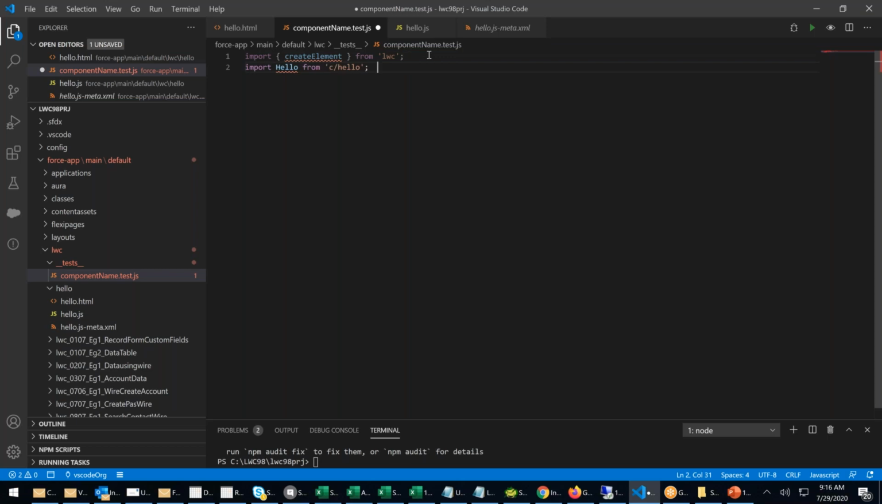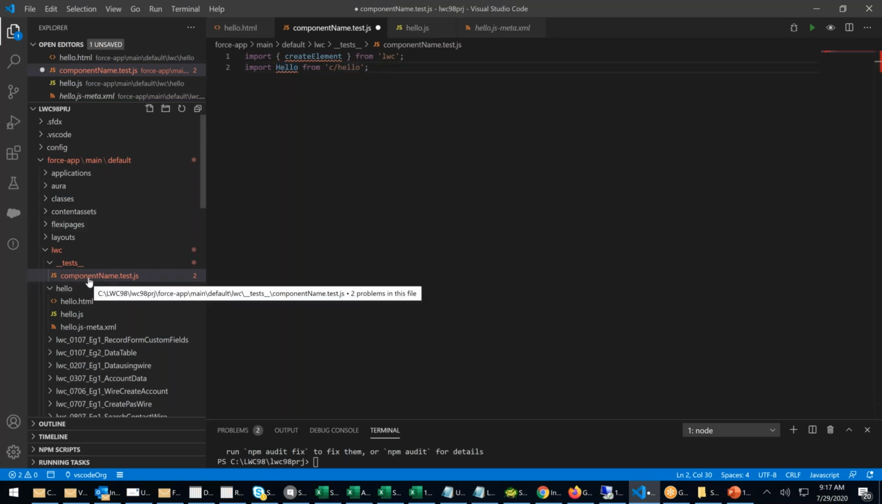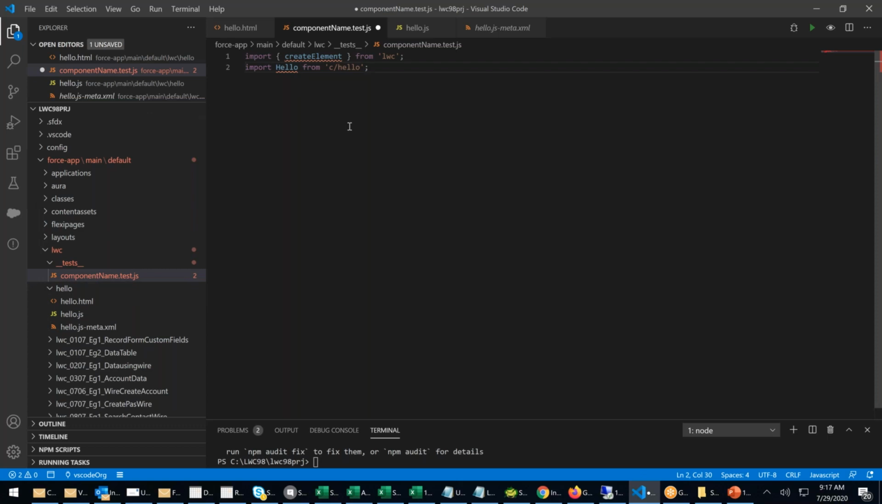What happened? Why is it giving red? Any problem? It's .js only, no? Component name .js, any name is fine. What's the problem? Maybe after we complete everything, it might resolve. Okay, let's do one thing. Let's see. So import hello, hello from here. What happened? Was the installation not completely done?